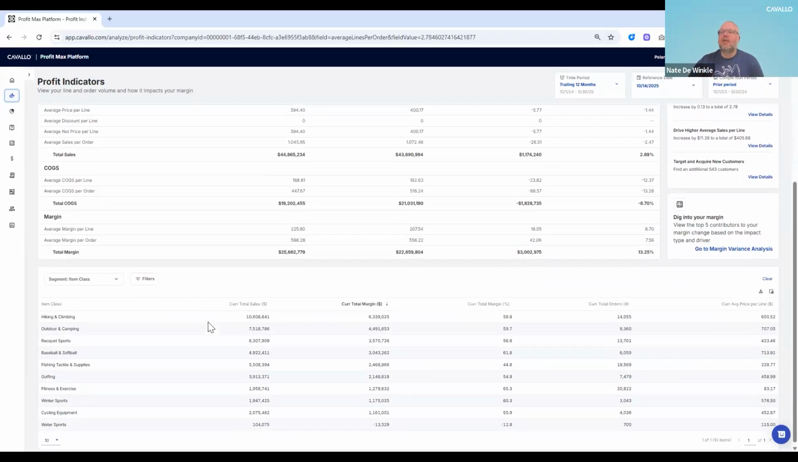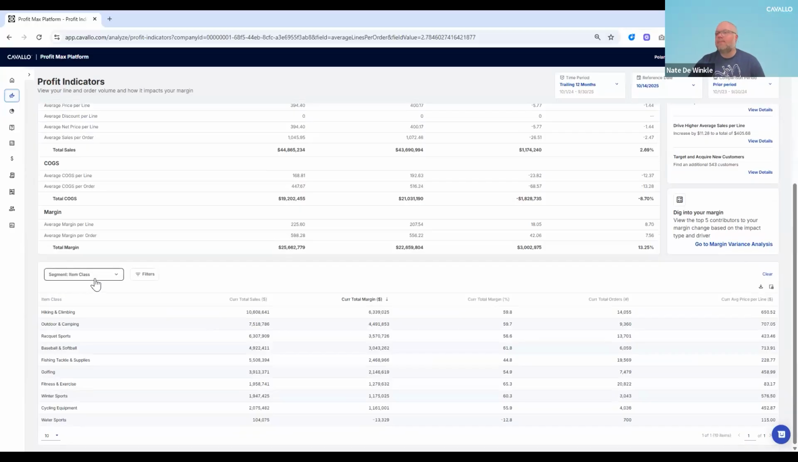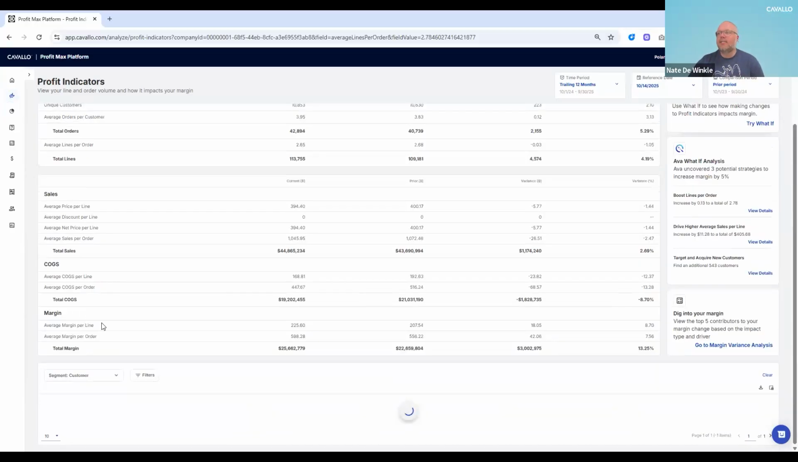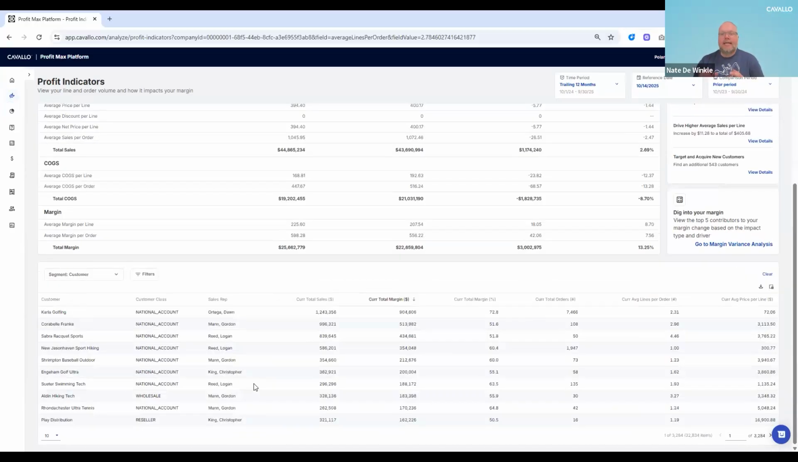We actually can come down here and we'll see a little bit more where we can break this out by item class or by customer. So we can target exactly all of those levers for all of the segments of our business that we really care about. So I really want to look for Carla Golfing and understand their margin performance, total number of orders, their average lines per order. How do they compare to our other companies? So we can start targeting different groups for different interventions.